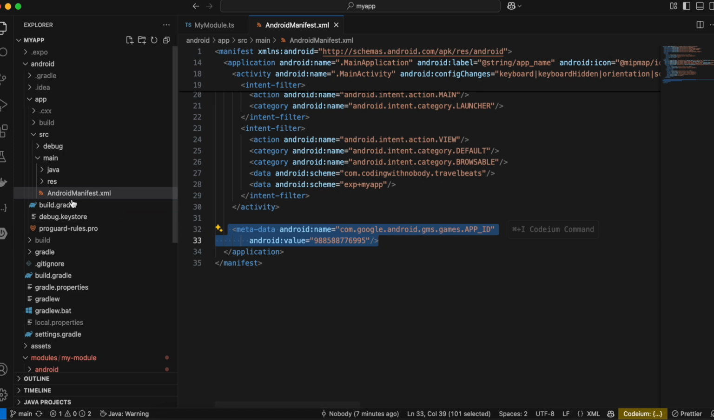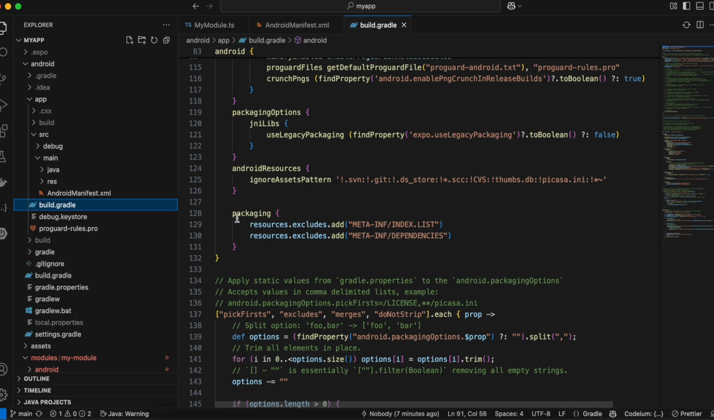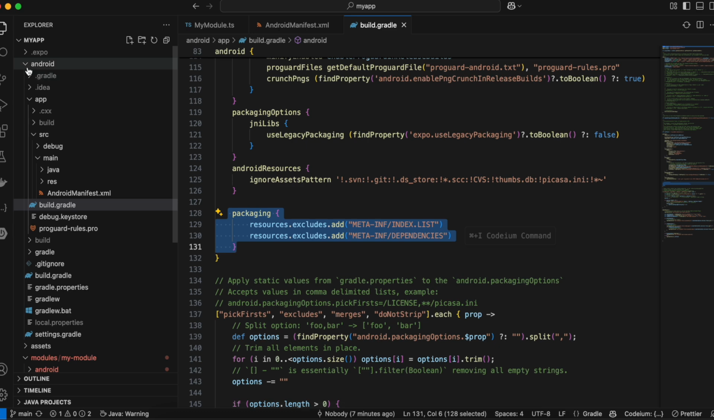Once that is done, you will have to go to this build.gradle file as well, scroll down, and add this packaging option. This is required because we will be using this Google Drive dependency, and it has some boilerplate code which is already present inside the Android APK. That's why we need to exclude these two files. So make sure you add these two files as well. Okay, then just close this.